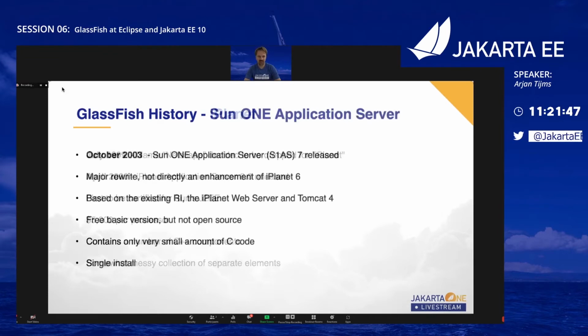Okay, so then we begin with the most significant point, I think, in the GlassFish history. That was the Sun ONE Application Server. So the Sun ONE Application Server was a direct successor to iPlanet. But it was mostly a major rewrite. So it wasn't directly a continuation of iPlanet. It's not totally clear how much code was carried over.